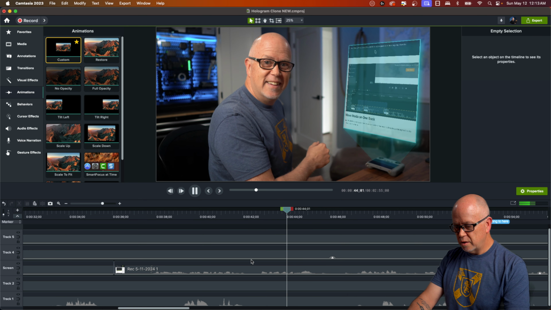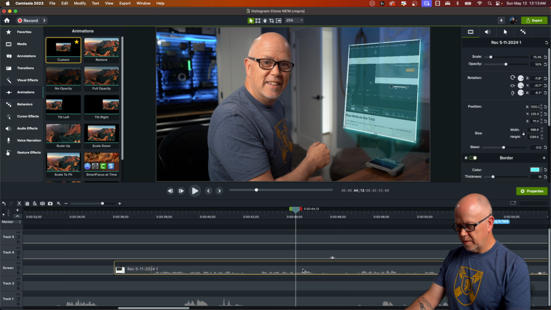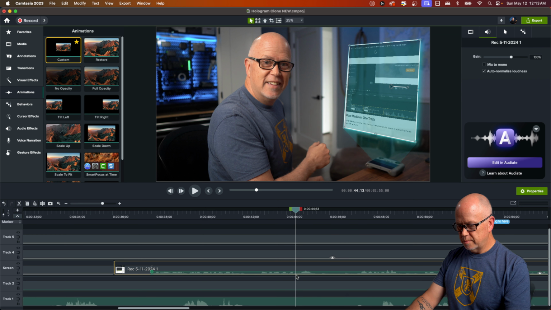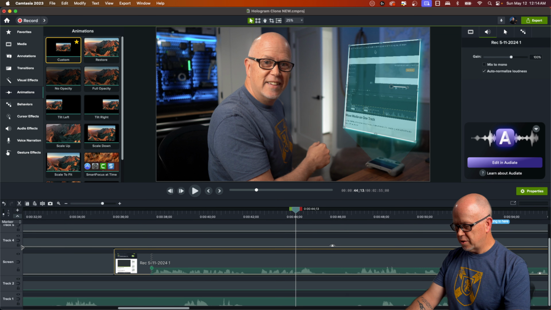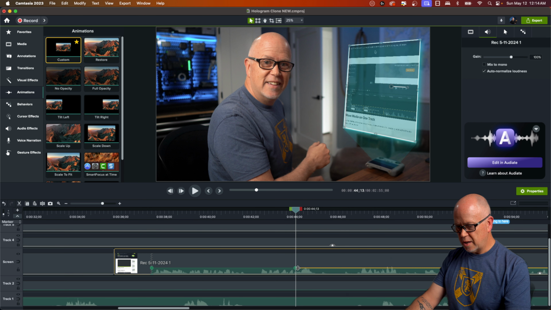Let's just cut it off there. Okay, at that point, I'm actually going to right click and click on Edit Audio. Okay. Make the track height a little higher so I can see what I'm doing. I'm going to right click and add an audio point right there. And I'm going to right click right beside it and add another one. Okay. At that point, I'm going to want to bring this volume down.